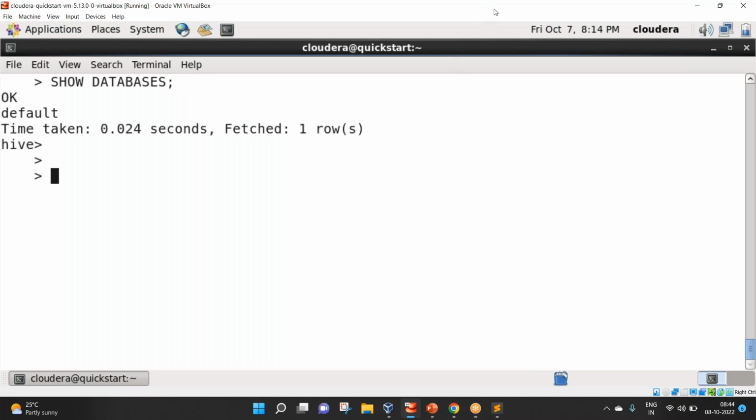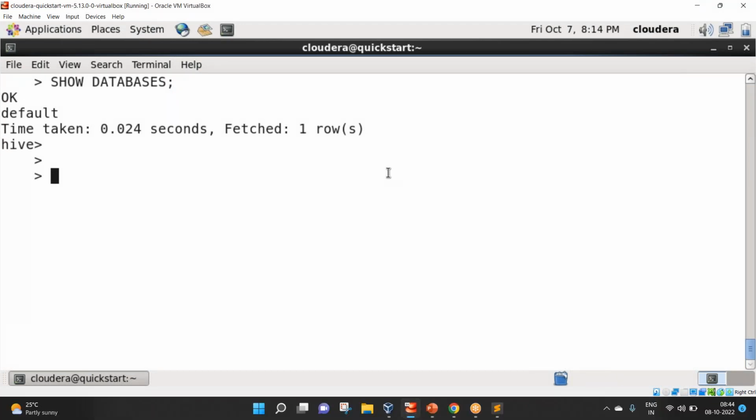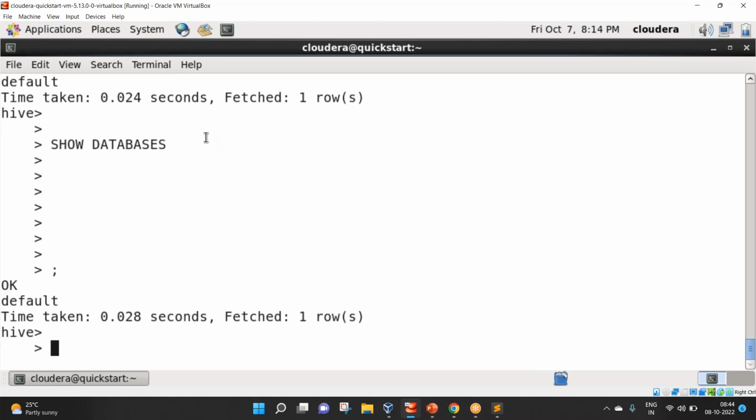Now I'll ask you one more question. Is it required that I end every command in Hive with this semicolon? Let's answer it practically. I'm going to type show databases, and I'm not going to give the semicolon. I'm hitting enter on my keyboard, but the query is not running. Let me give the semicolon now, and if I hit enter, immediately the query runs successfully and I can see the results.